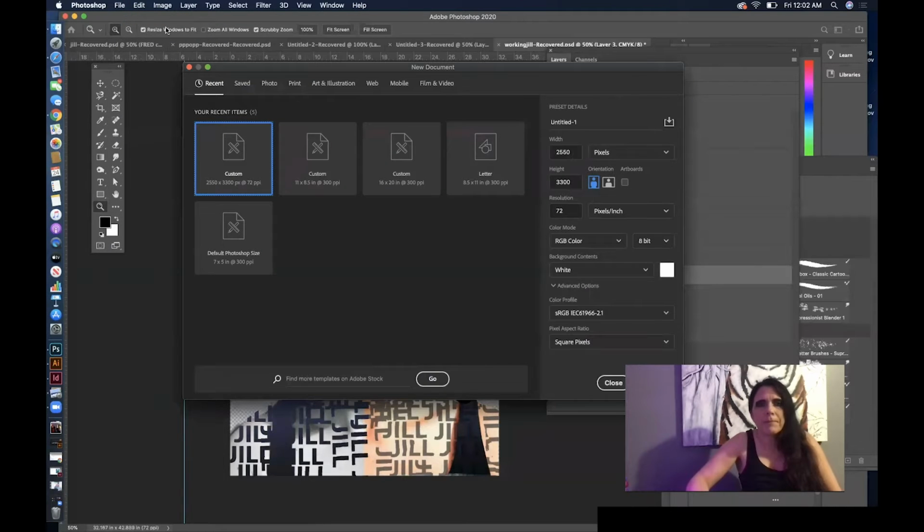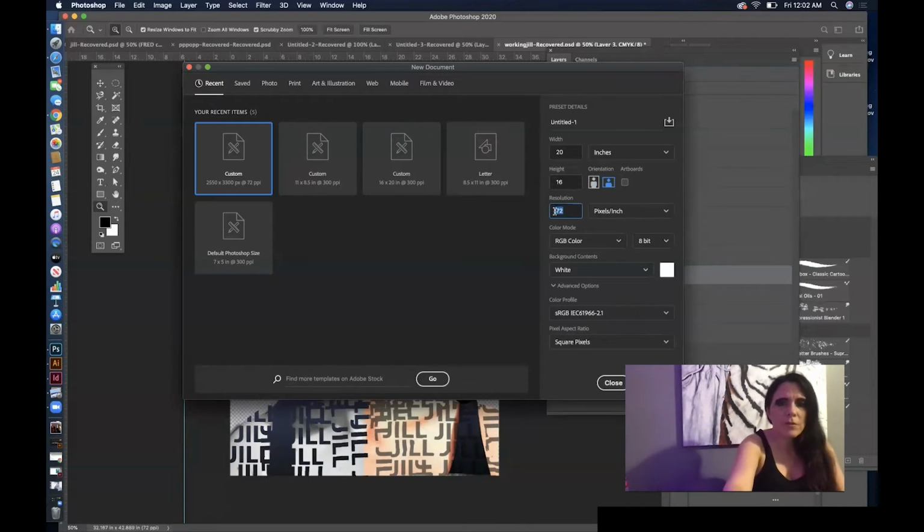Let's go big. If we go bigger, we can always make it smaller. The other way around is not always favorable, because things get pixelated on you. So let's go to inches over here. All right, now this is huge. That's a little bigger than I wanted it to be. We'll do 20 by 16 or something like that. That will work. And then we're going to change that resolution up to 300, because it's a better resolution for printing. 72 is better for web.